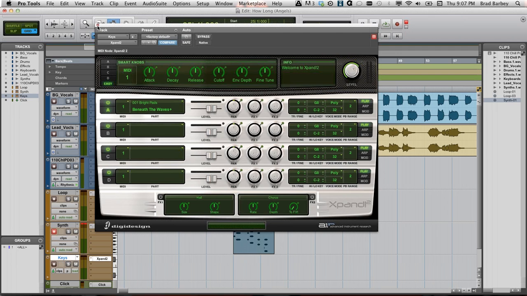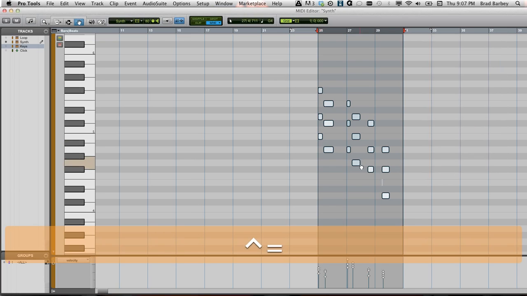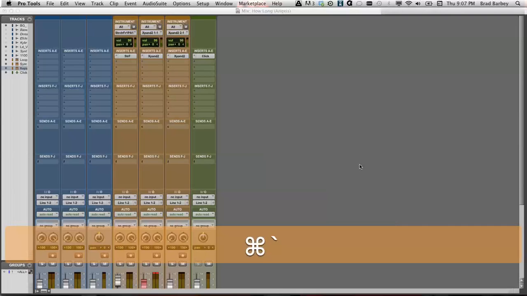So we looked a little bit at Expand. We looked at getting into the arpeggiators. We looked at changing our transposition to lower notes. We looked at the MIDI editor in this session. Remember, we talked about being able to scroll the windows with Command tilde, scrolling all those open windows.